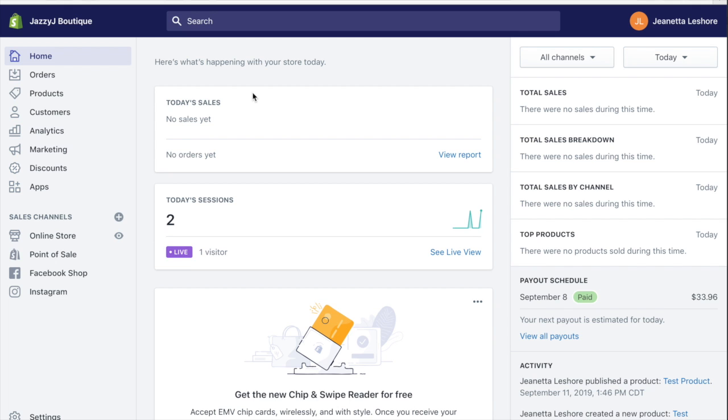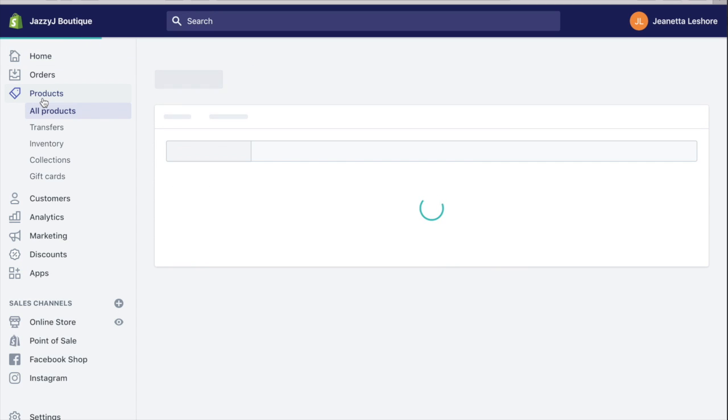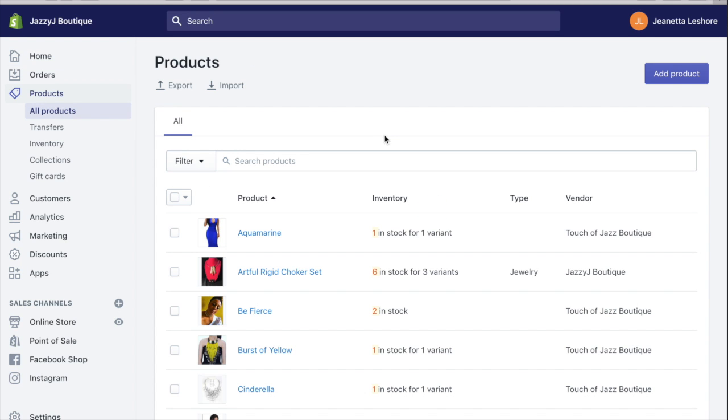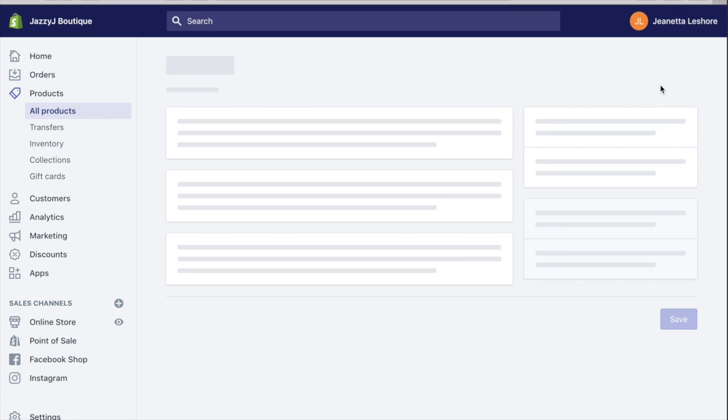Alright, guys, so once you log into your account, it'll take you to your Shopify dashboard. Once you're on the dashboard, you want to go to the left panel where it says products, and click on that. For the sake of this tutorial, I will be teaching you how to add a new product. So we'll go to the top right corner and click Add Product.